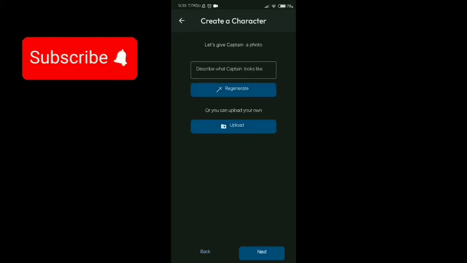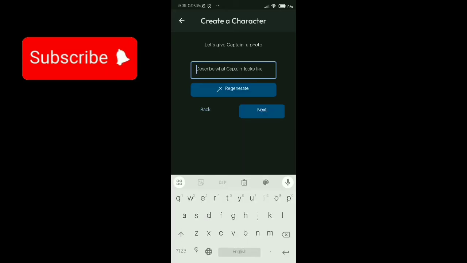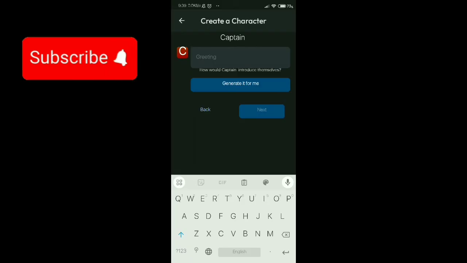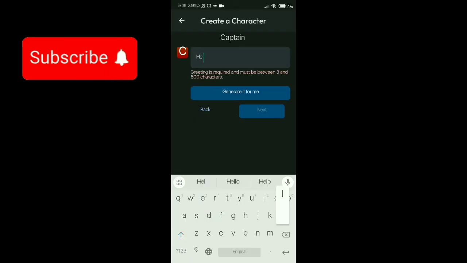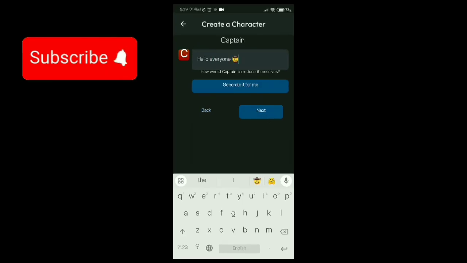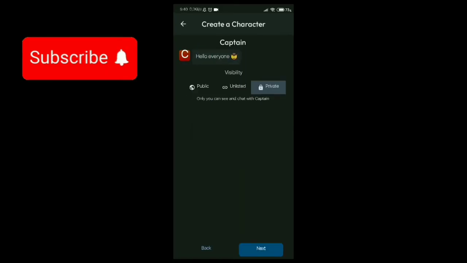In the next step, you have to describe your character's looks, how it looks like, or it can auto-regenerate, and enter Next. In the third step, you have to enter a character greeting, or you can regenerate it, and enter Next. And in this interface, you can share the character as public, unlisted, or private. And after this, click Next.